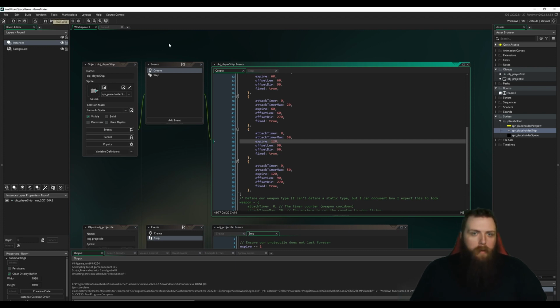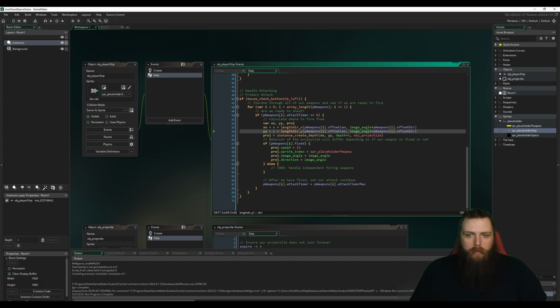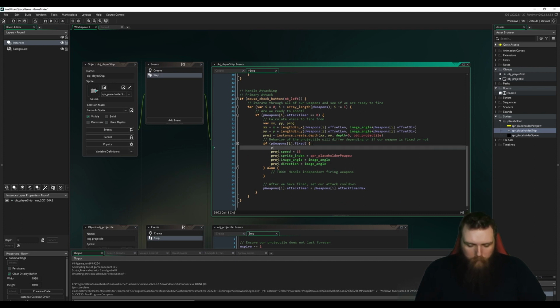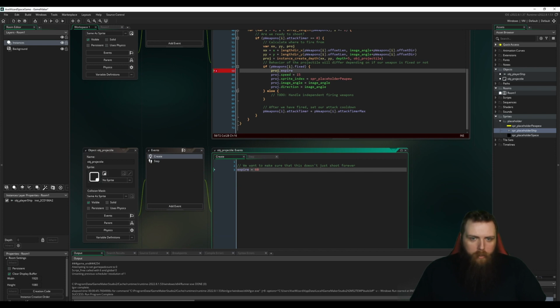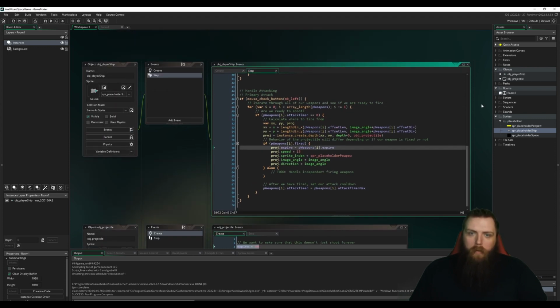So if I save that, I'm also going to do projectile.expire, because we're declaring expire on the projectile, we're just defaulting it to 60. So whatever we set it as, it'll be overwritten with this. So expire equals, and then we can do pweapons I expire. So whatever value we have set in our array of weapons here.